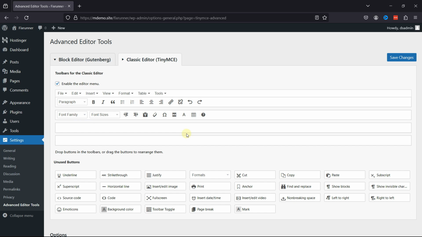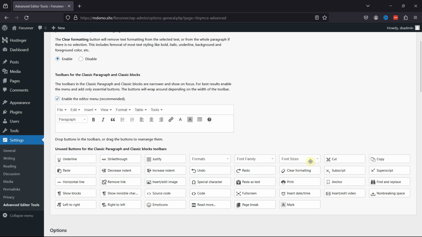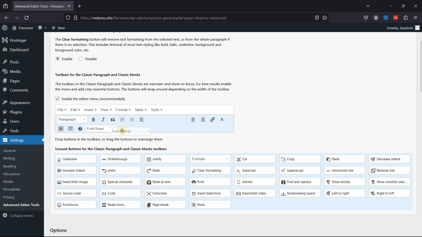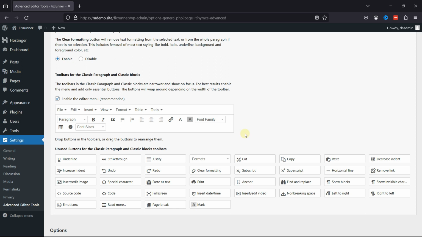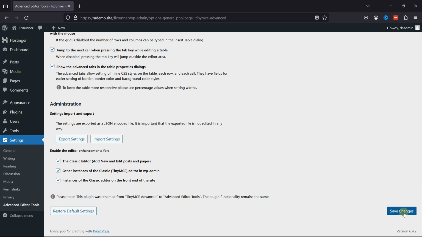You can even edit the menu items here. You can drag the specific button from here like this if needed. You can even adjust their position. Once everything's in place, simply scroll down and click on Save Changes.